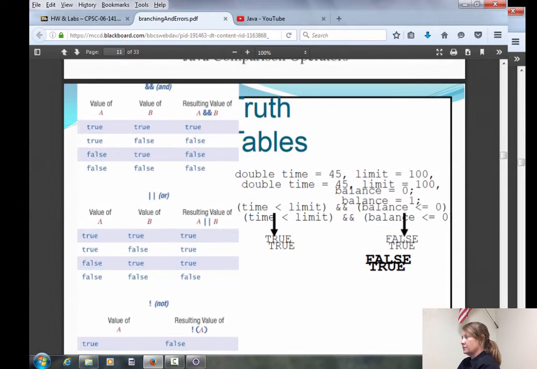Now the AND operator is actually written in Java with the ampersand, and that's located above the number 7 on your keyboard.